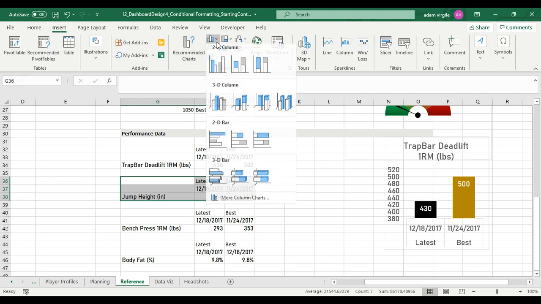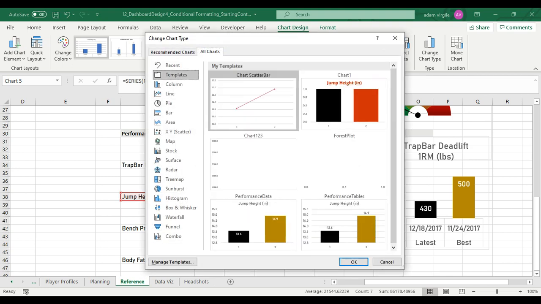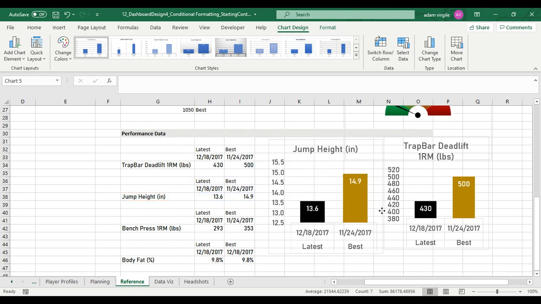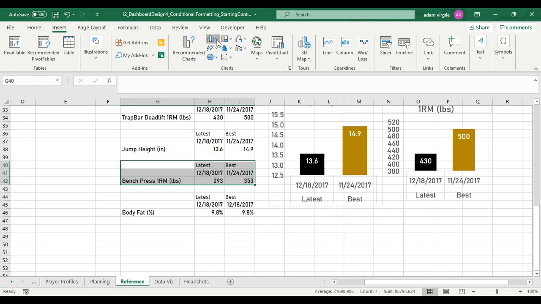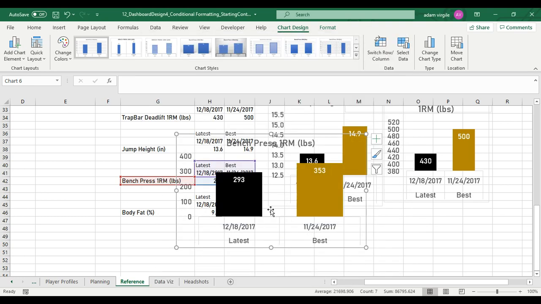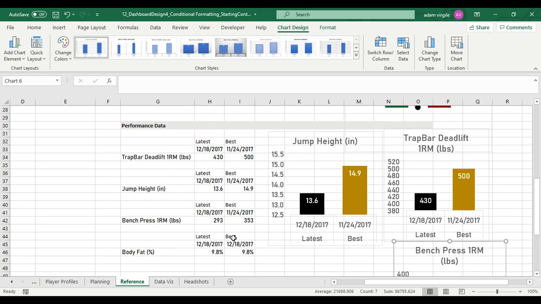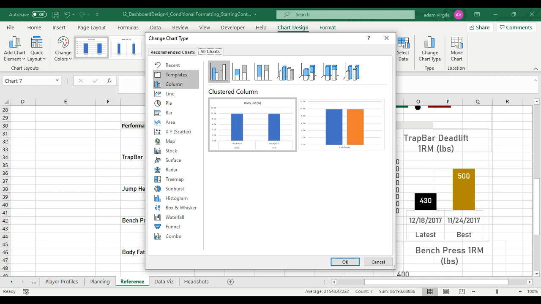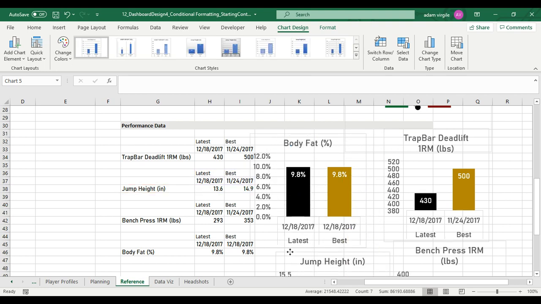Select that, insert bar chart, right click on it and change series chart type. Go to templates up here. Which one did I do? Performance data. I double clicked on it. Now I have a chart that's very similar to my trap bar deadlift chart. And I'm going to do the same thing with bench press. I'm going to select this, insert, bar chart, right click on it, change chart type, go up to templates, double click on this one, and I'm just going to resize it a little bit. Again, the sizing doesn't matter for now. I'm just placing them. And the last one, body fat, insert, bar chart, change chart type, templates. Let's do the same one. Let's just make it a little smaller. Whatever, I don't really care about the order right now.